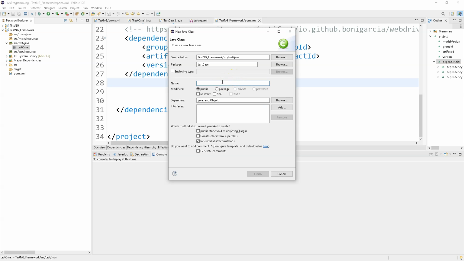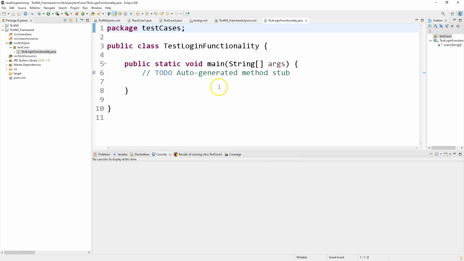First I need a class. Let the name of the class be TestLoginFunctionality, for example. I want public static void main. Okay, I check it in, then click on Finish, and we are right here.